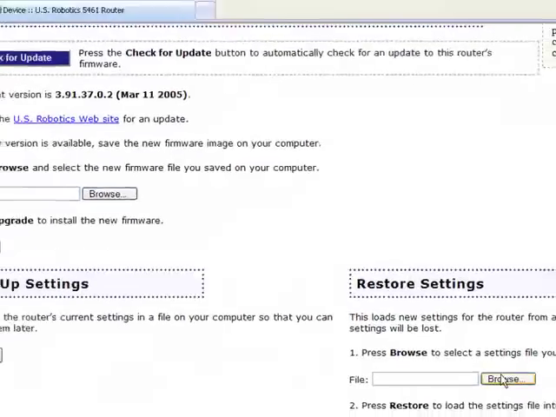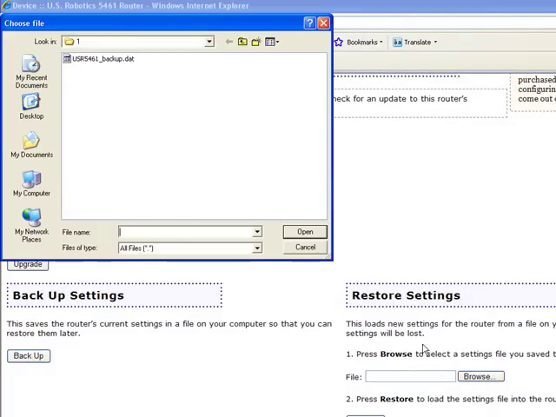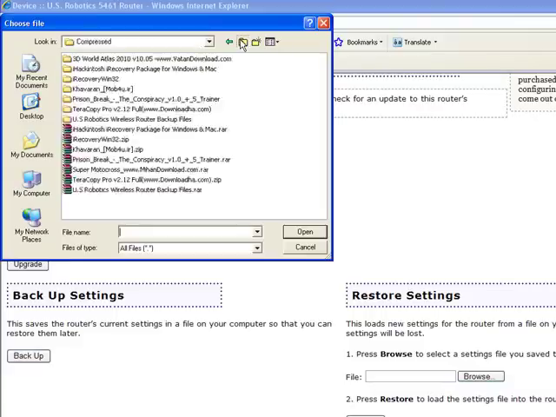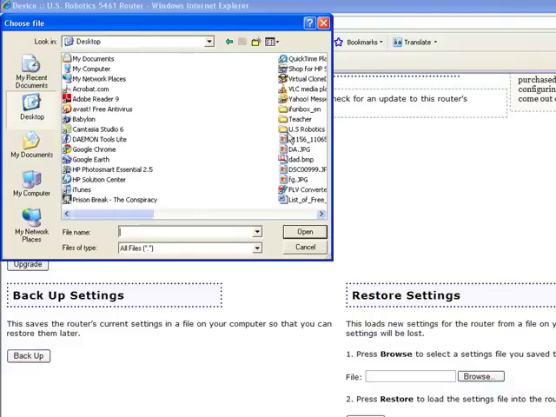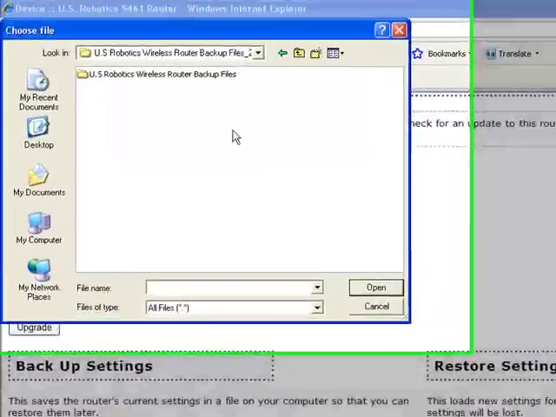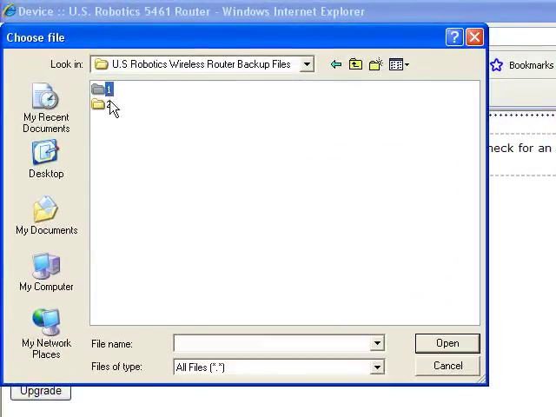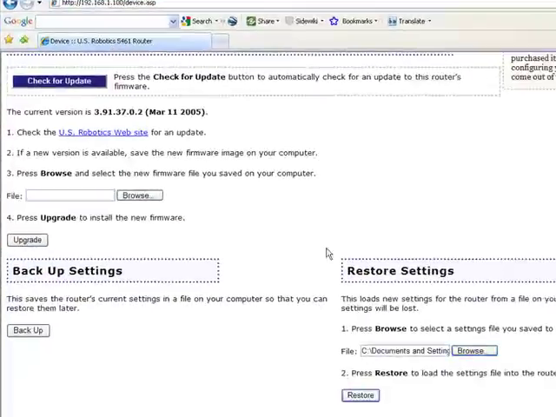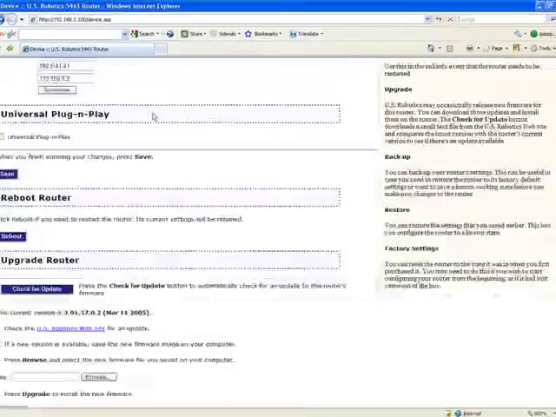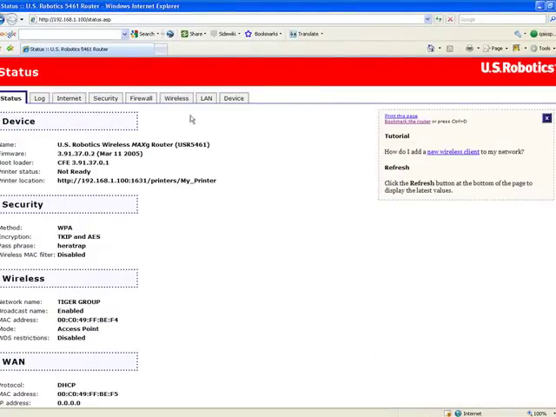Then you should browse to the backup file that you downloaded, that's on our desktop, U.S. Robotics. First file load. These two are the same, no difference between them. We will open it and click on restore. It will take a few seconds and it will configure. Then you should come to this page.